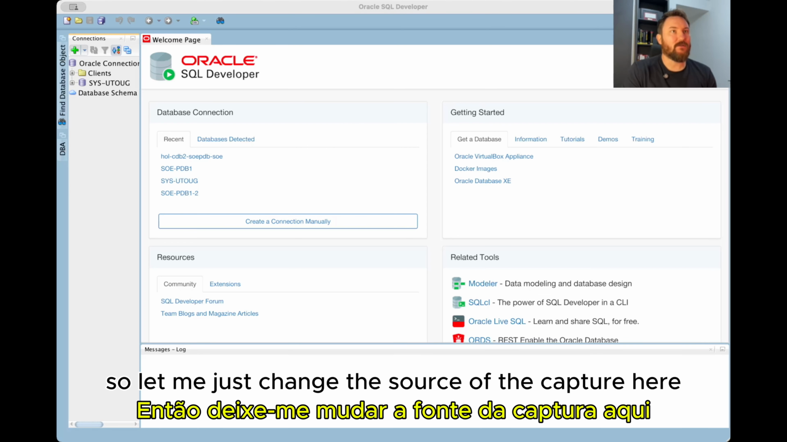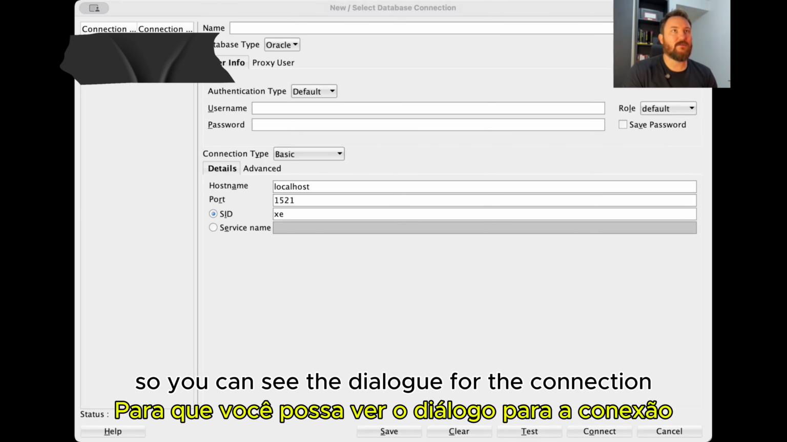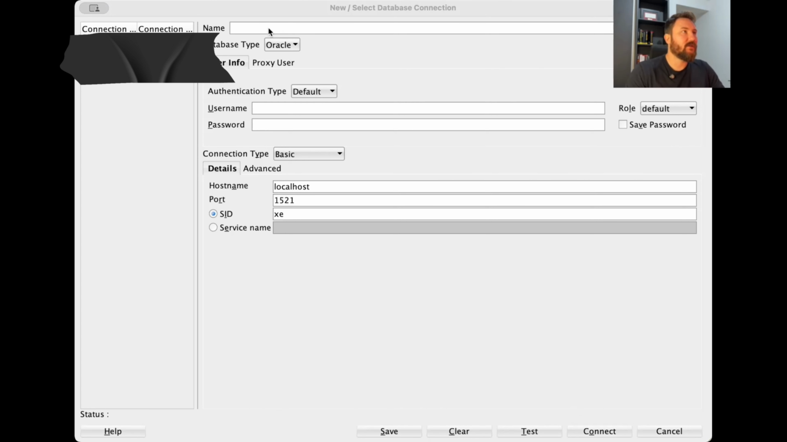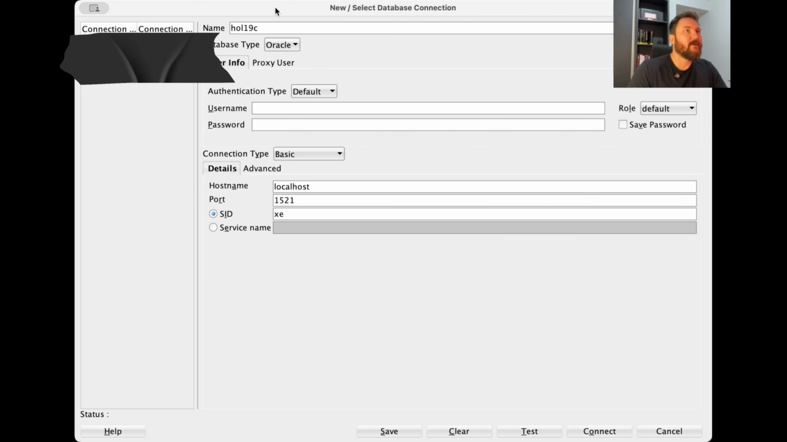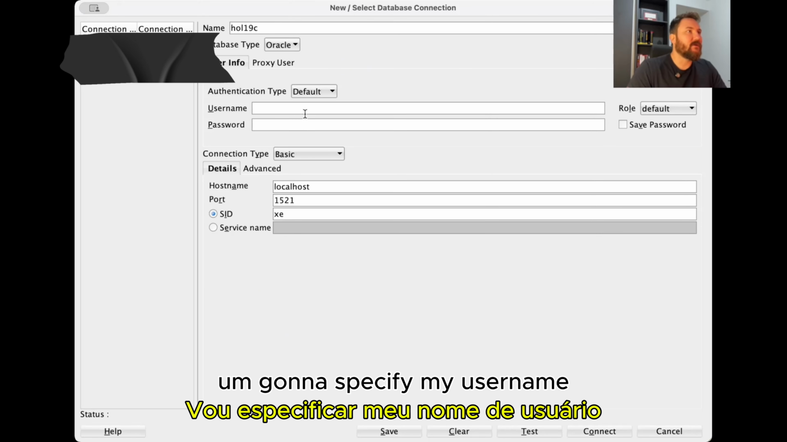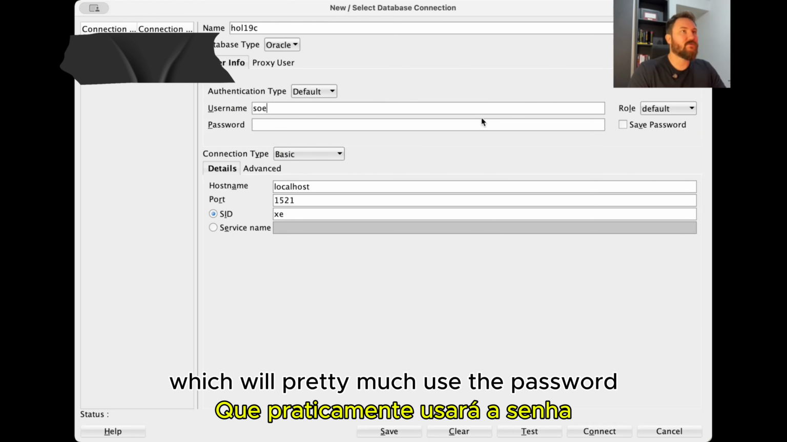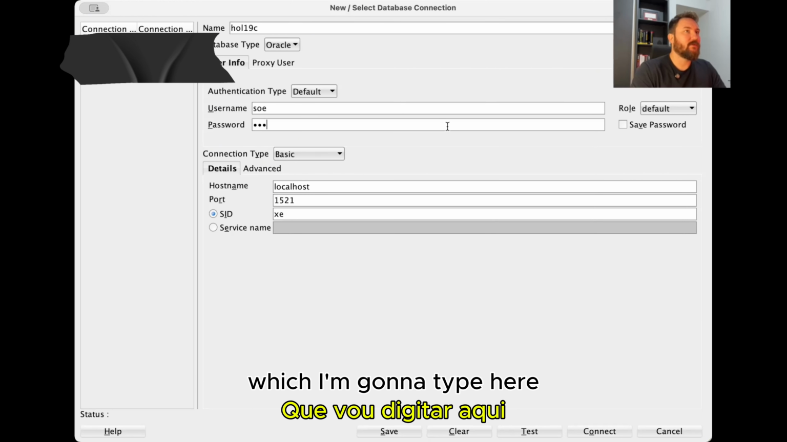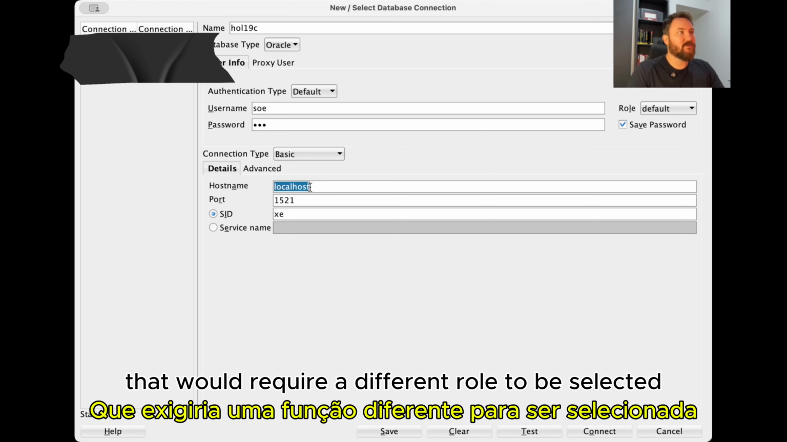So let me just change the source of the capture here so you can see the dialog for the connection. I'm gonna just name this connection hole19c. I'm gonna specify my username. The authentication type is default, which will pretty much use the password, which I'm gonna type here. I'm gonna save the password. The role is default because this is not a special user that would require a different role to be selected.